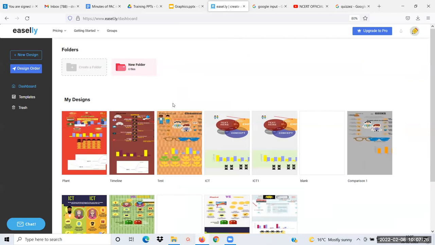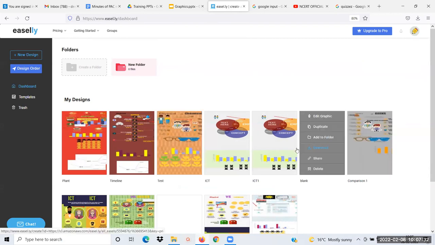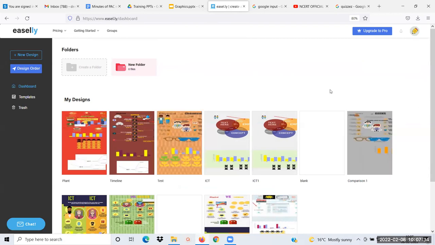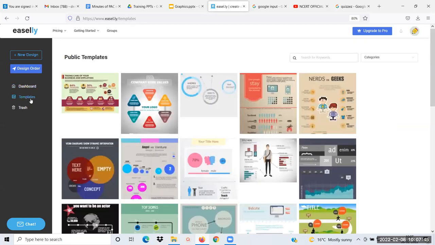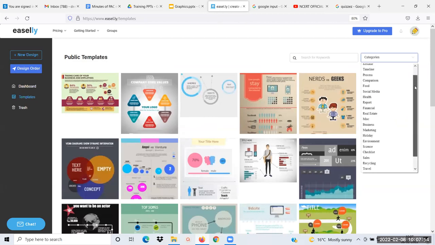So now this is the space, which is my personal space in my account. These are the folders option. These are my designs, which I have created many times earlier. On the left hand side, you can find the dashboard, the templates, and the trash. You will click templates, and here are the templates provided on the tool, which can be edited. And here are the different categories. You can select the categories as per your requirement.